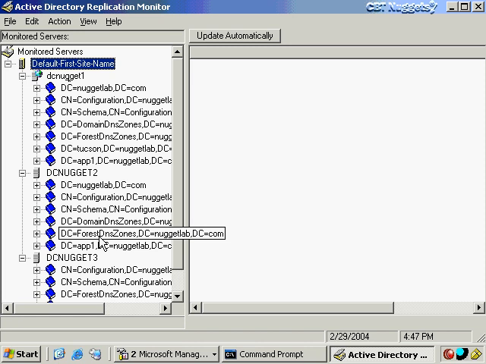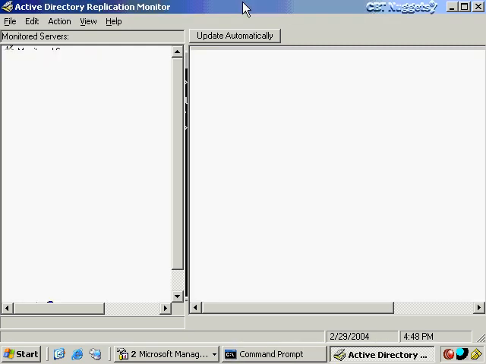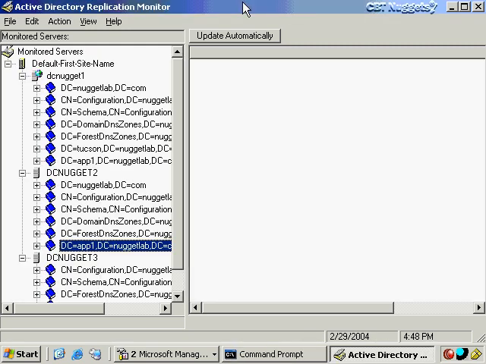Now later on, if I decide we don't want that anymore, we're not using this application that stores information in this portion of the DNS server anymore, and we don't want it on DC Nugget 2, then I simply go back to the command line, type DNSCMD DC Nugget 2, and then this time it's going to be /unenlistdirectorypartition followed by app1.nuggetlab.com, press enter, and it unenlists it. If I refresh the screen enough times here, you'll see that it disappears from DC Nugget 2 down here. And having pressed F5, we see that it is indeed now gone.